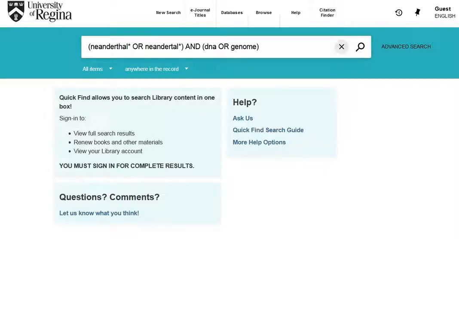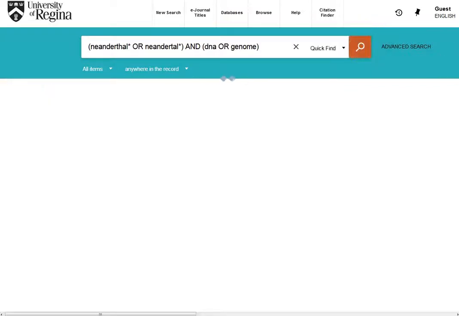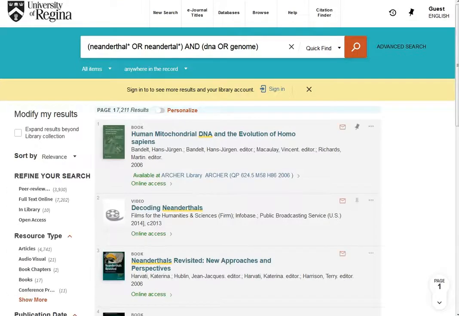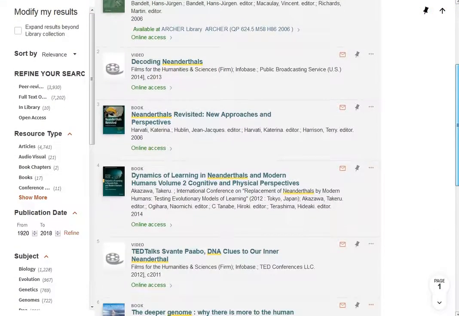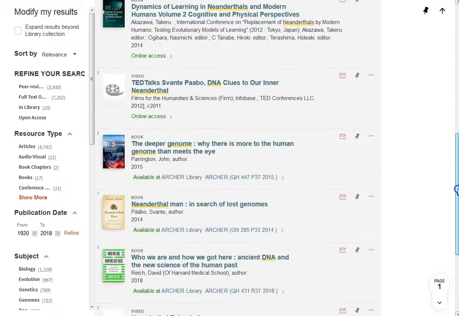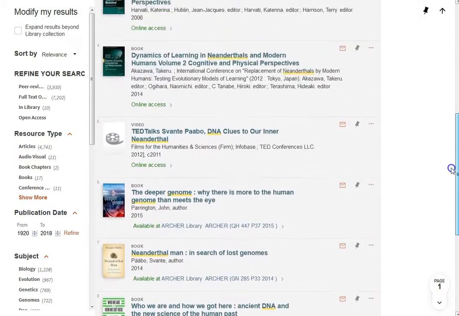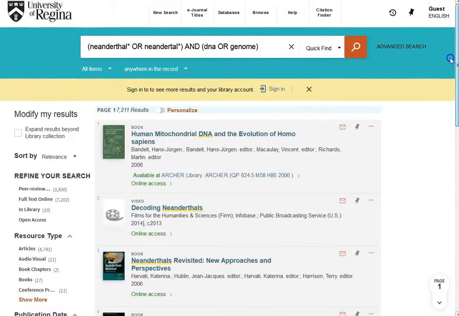All right, let's try this. That found about twice as many results as our previous search. So once again, as we look through this first page of results, we see some of the same items that we saw in our last search, but it looks like most of that's pretty relevant. Let's see how we can narrow down this list of results a little bit.